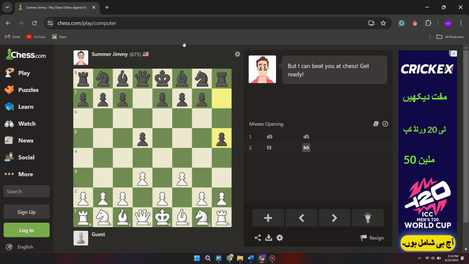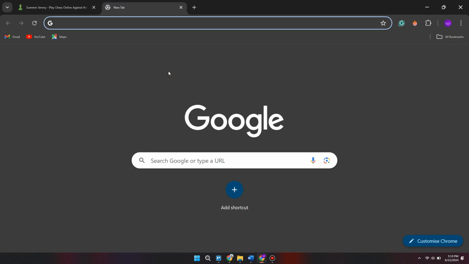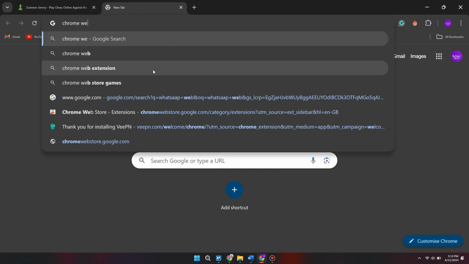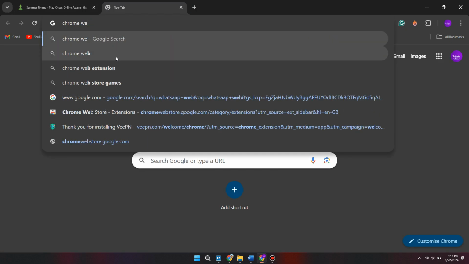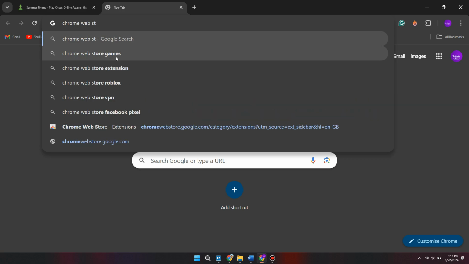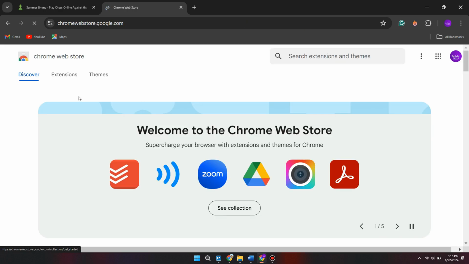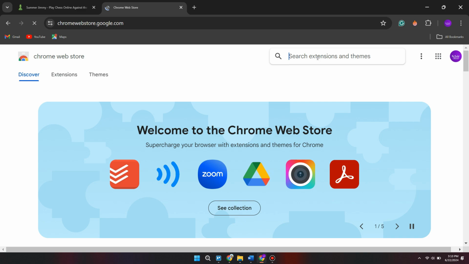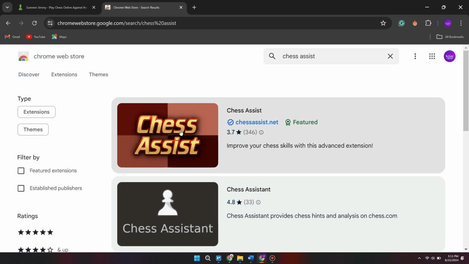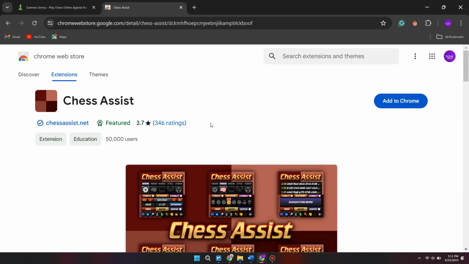Now the second method with the extension. In this case, we need to go to the Chrome Web Store. Just search for Chrome Web Store in Google. Then click on the web store and here search for Chess Assist. And then I recommend downloading Chess Assist, this one with 50,000 users. Click on Add to Chrome and click on Add Extension.